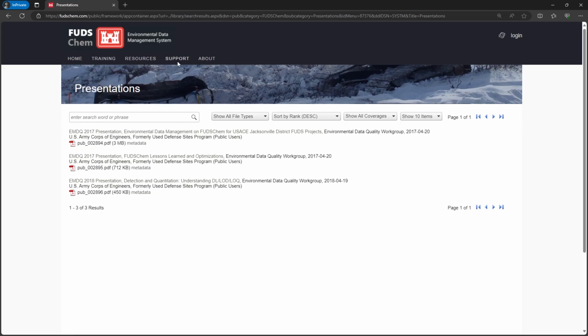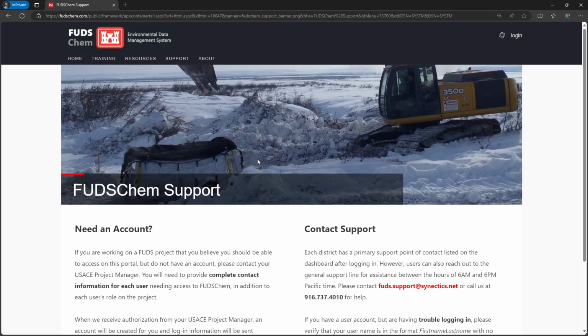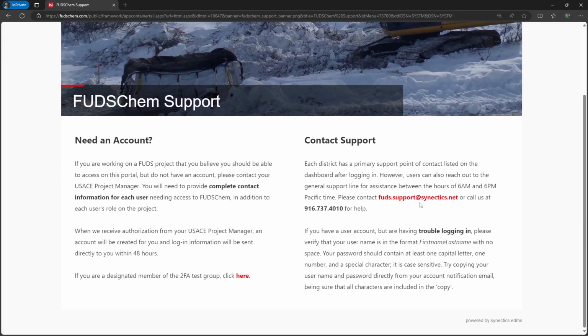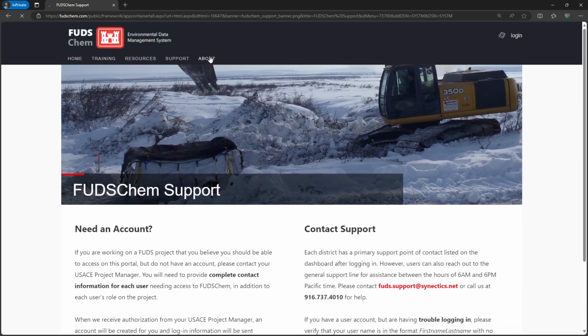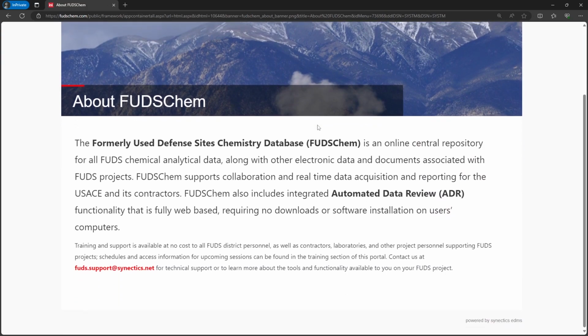On the Support tab, you can find the FUDSChem support email address and phone number, as well as information on how to receive a FUDSChem account. Last is the About tab, which includes additional details about how FUDSChem works.